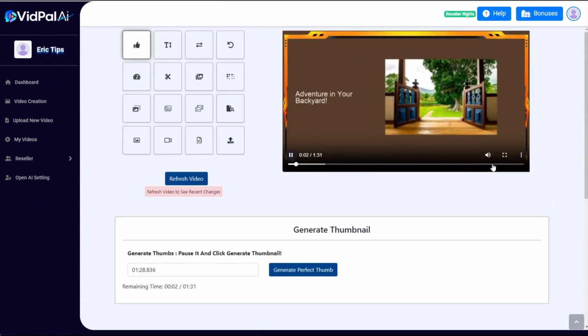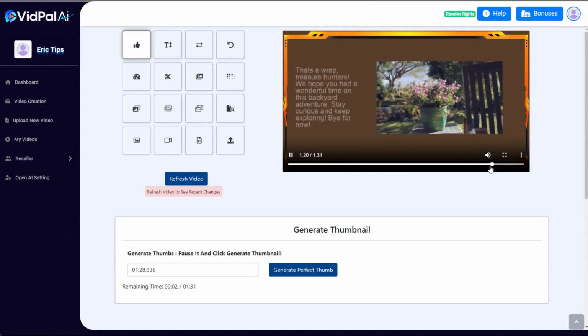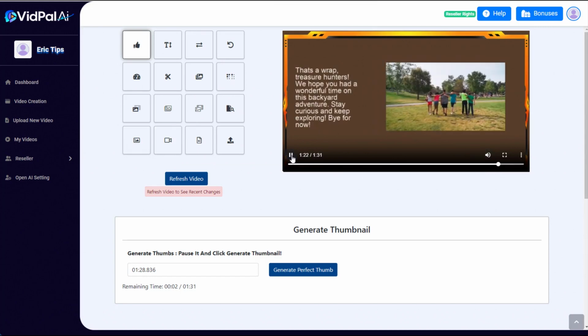Adventure in your backyard. Skip to almost the end. That's a wrap. Treasure hunters. We Perfect. hope you had a wonderful time on this backyard.